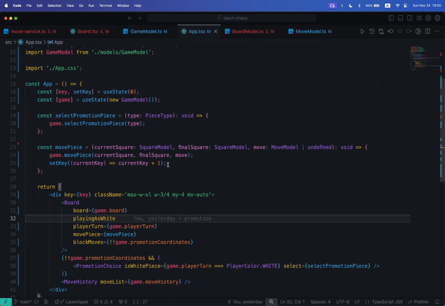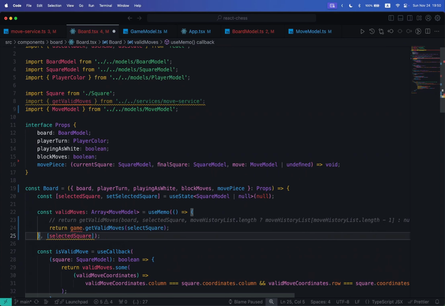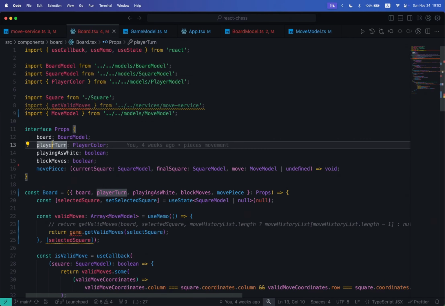Okay, nice. That's another improvement, but we need to somehow get the game to be able to get the valid moves for the selected square. How do we do that? We can send down the game. Instead of sending the board, the player turn, and all of this, we can send the game itself. Does it make sense to be sending down the game to the board? Debatable. But for now, we're going to do it. And later on, if we change our minds, we can refactor this a bit and pass down other information.